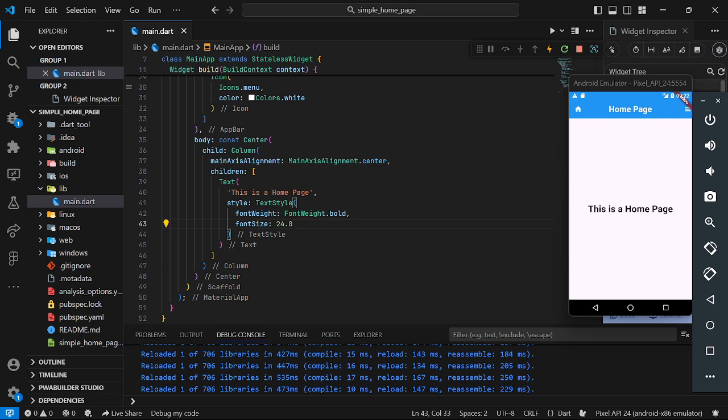Next I want to make it look like a home page where you can click something to go to the next page. I will give it a button under this text here which says go or start, maybe.